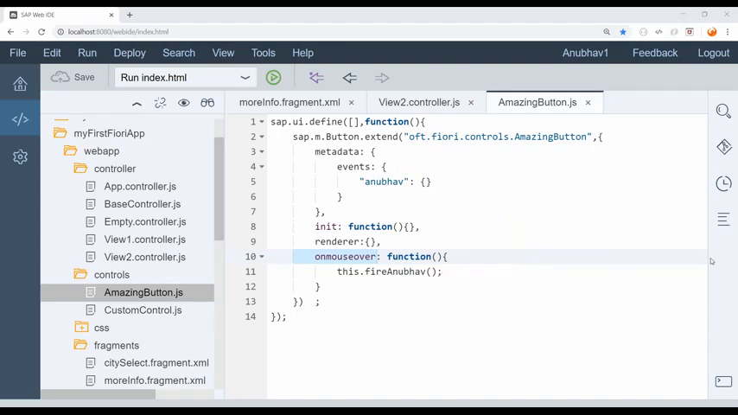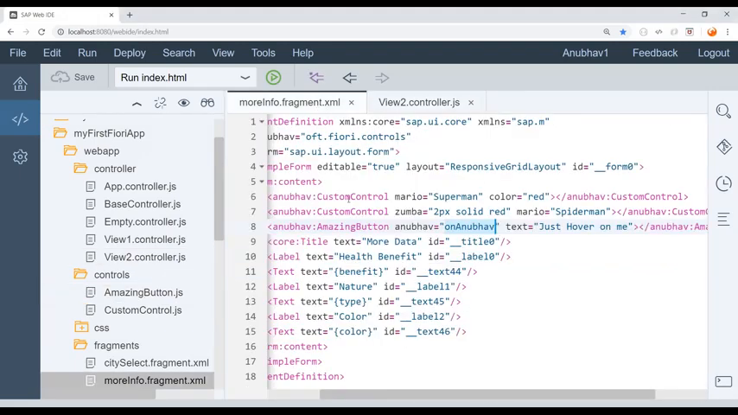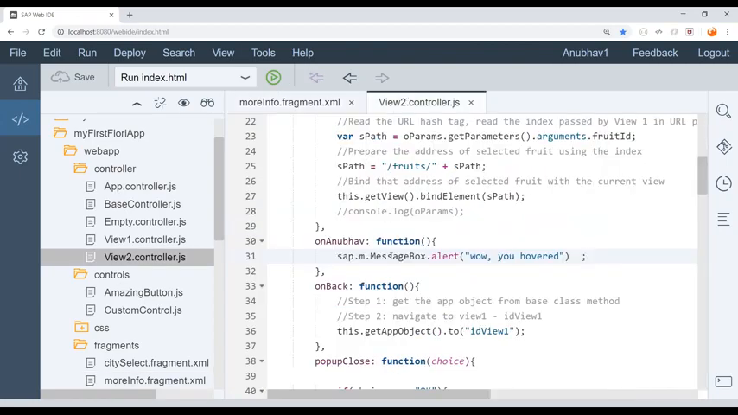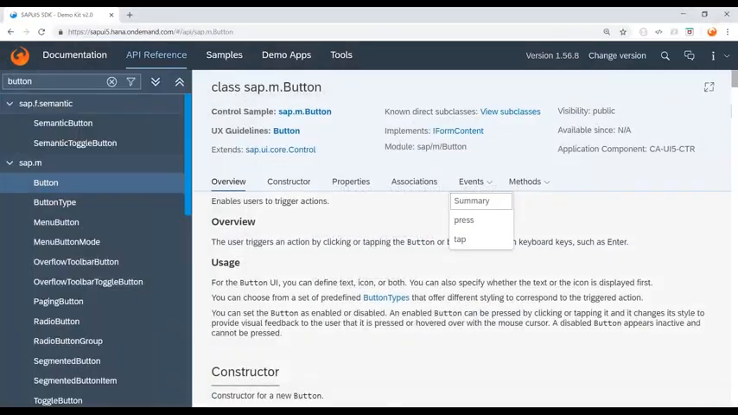Once the control developer finishes the job, they inform the UI5 developer. Now the UI5 developer uses the control and subscribes to this event. This will get called whenever the user mouses over the control. For this, we have an action handler, which we usually do. For any event, we put an event handler. Like for the press event, you will put an event handler. Similarly, for this also I put it, and this will trigger a message box alert. Let's come back and test it.